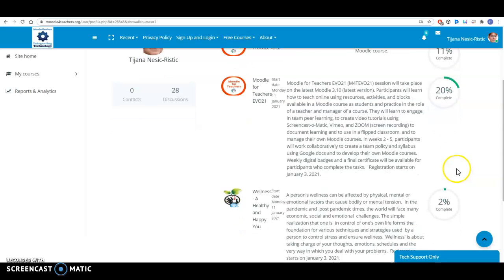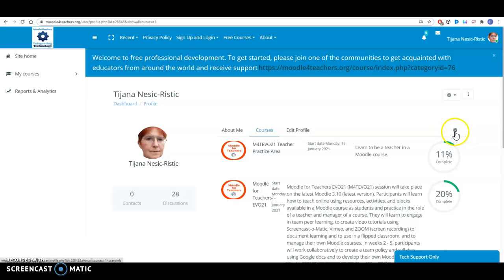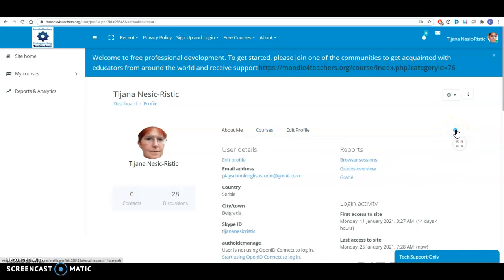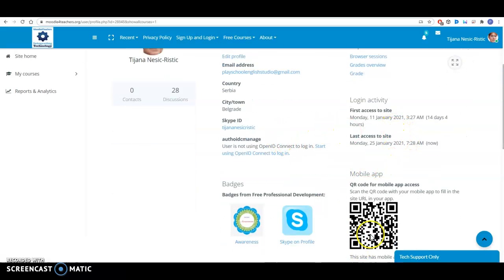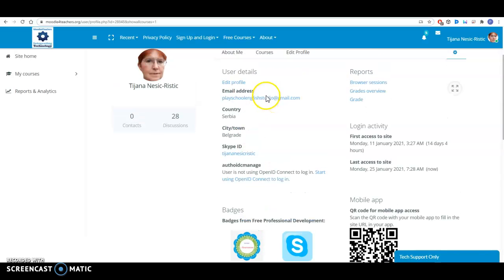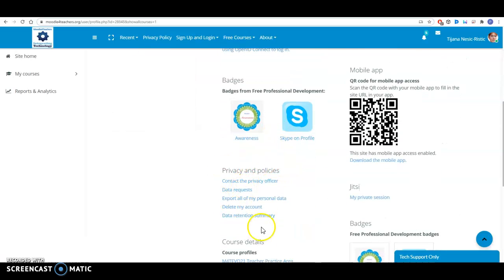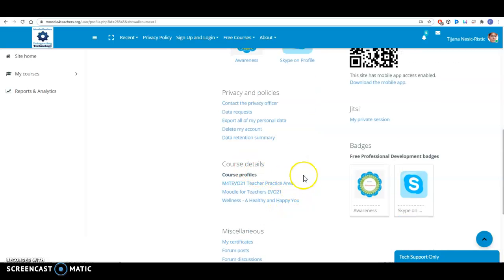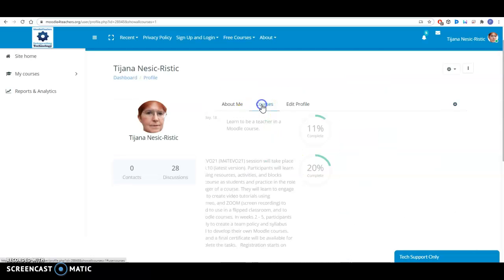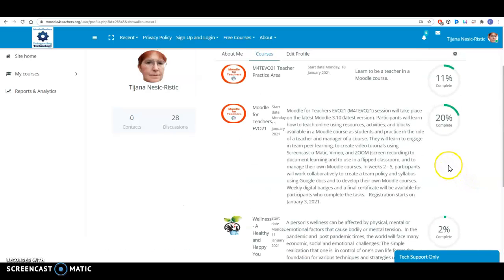So hope that this was clear, and just to make sure one more time, if you want to make changes, you go here, see the QR code for mobile application, see the badges you have got, contacts that are available for people to get in touch with you. Here the information regarding your data, course details, and here you have a possibility to see how much advance you have made in the course.